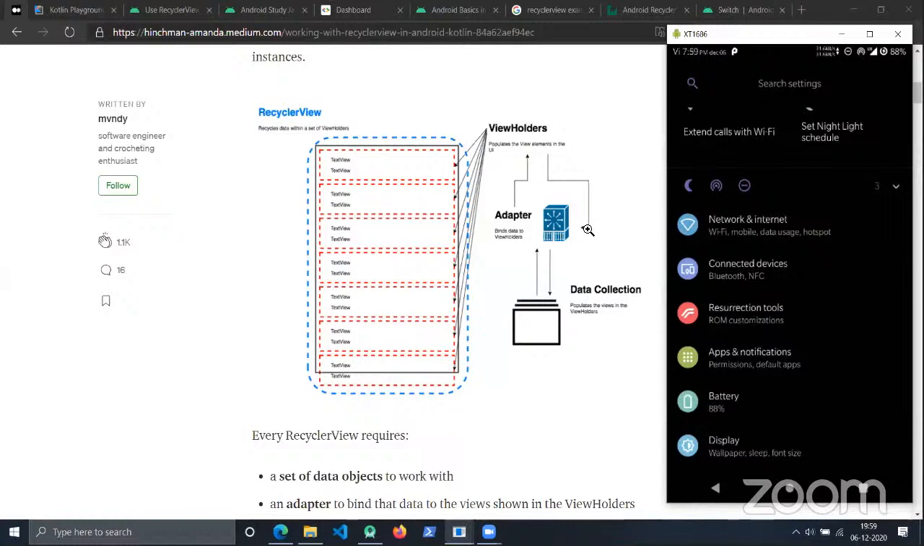The adapter works with the view holders. The adapter is the one who procures and processes the data. It works with the view holder, which is holding this structure, the skeleton of the item, and they combine to give out a view. And a list of these views is what you call a recycler view.